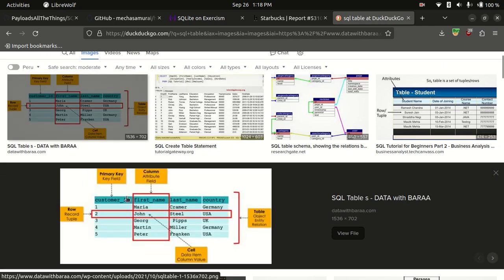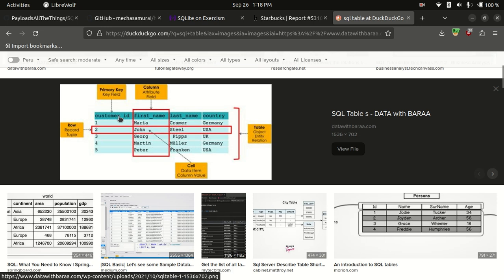Yeah, so basically, the columns are this, like customer ID is a column because you can see that it goes vertically. First name will be a column right here, last name will be a column, country will be a column. All of this is called a table, and these are the rows. So the rows are the different entries of information.